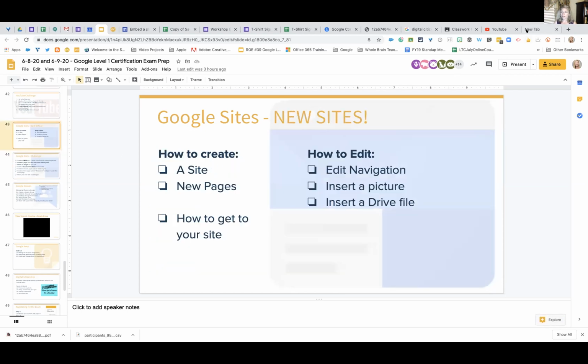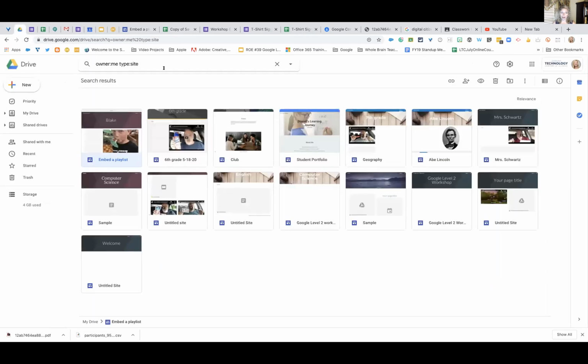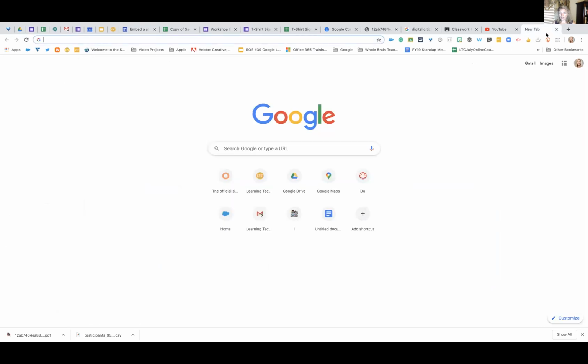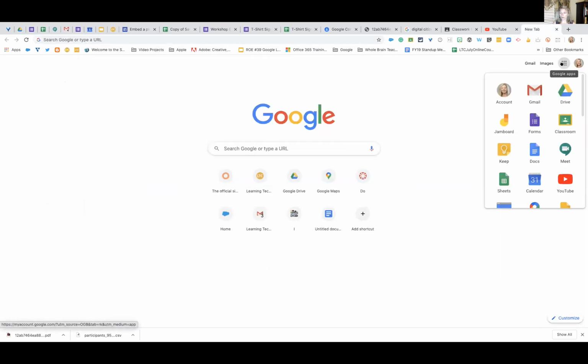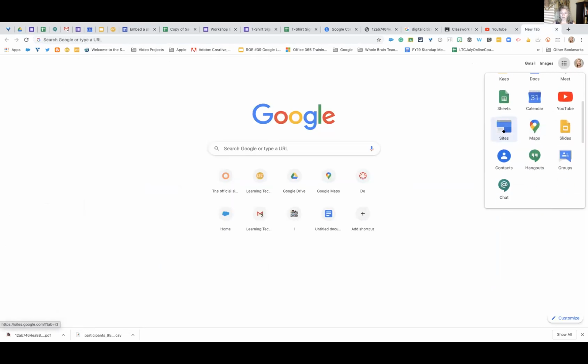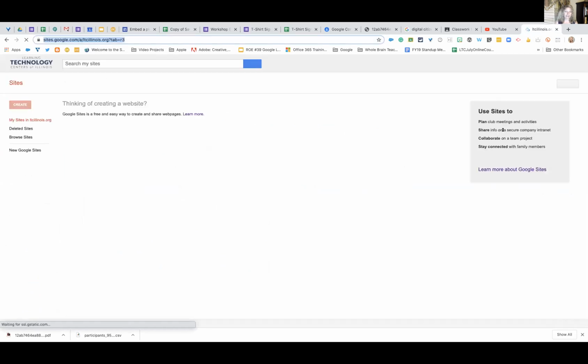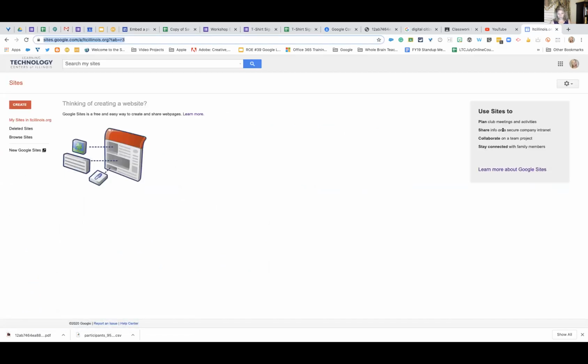But so how do I get to sites? A couple different ways. If I knew I wanted to go to a Google site that I already had, you saw that I went to my Google Drive and I searched for my sites that way. Again, I could go to the apps or the waffle over here and go to sites this way. I can even type in sites.new and create a new site as well. Right here, I can create here, I can go to new Google Sites.